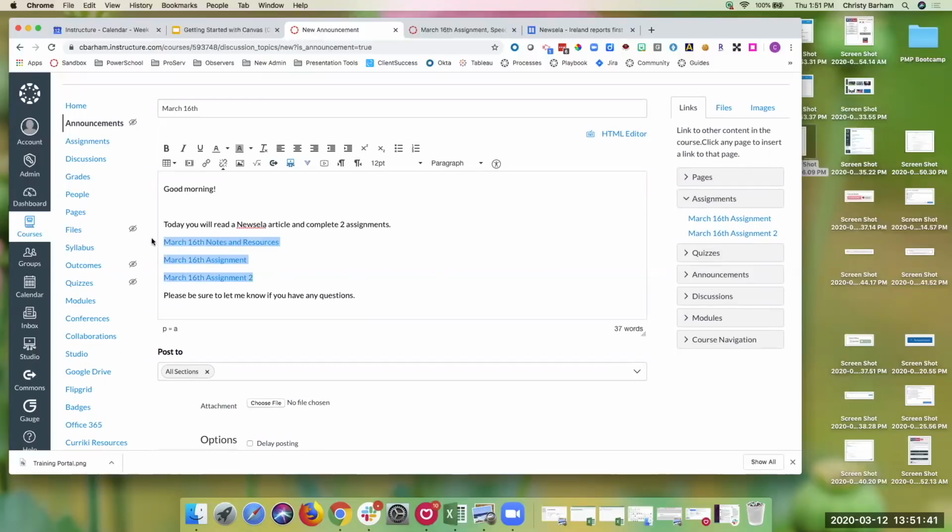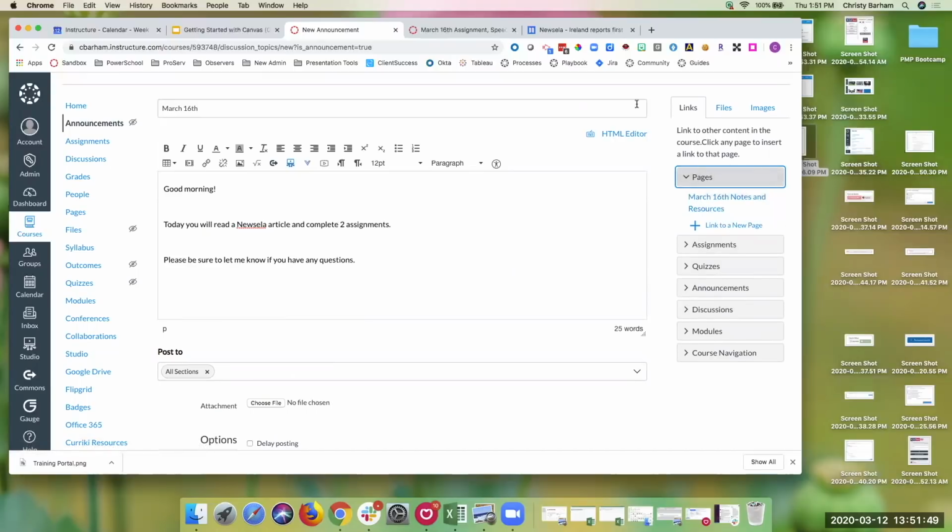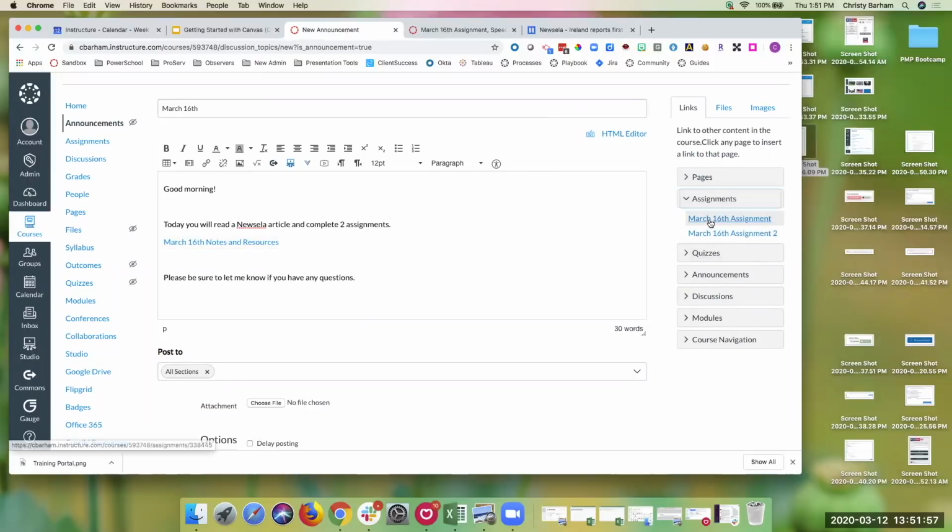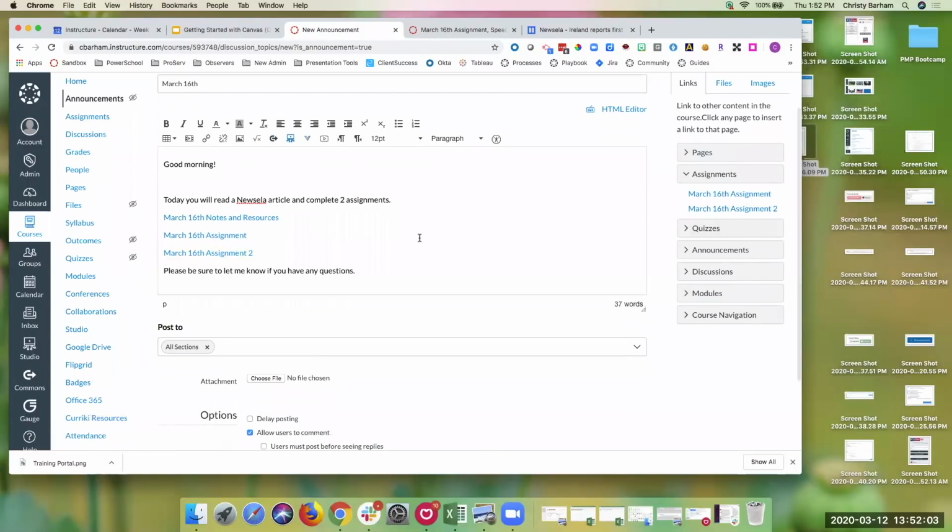So to show you that again, I can say today you're going to read a Newsela article and complete 2 assignments. So I want to put that Newsela article in there first. So I just go over to the side under pages, because remember that was a page. I put that there. And then I can say for the assignments, I can drop those directly in there as well. So I tell them what they have to do today, add any additional information that they may need.